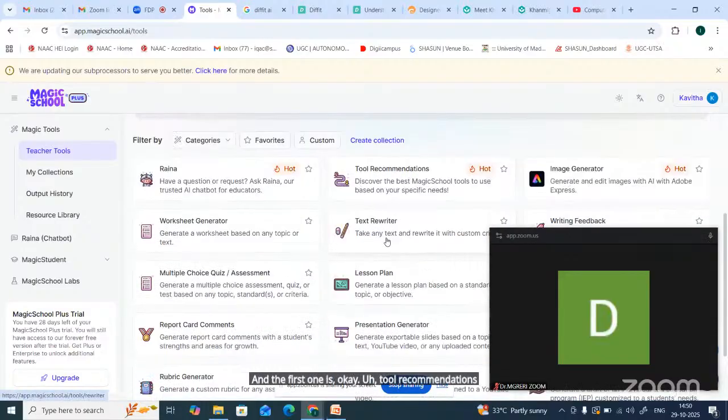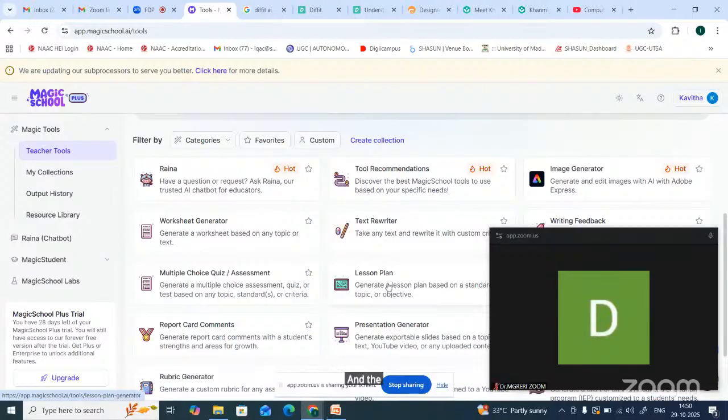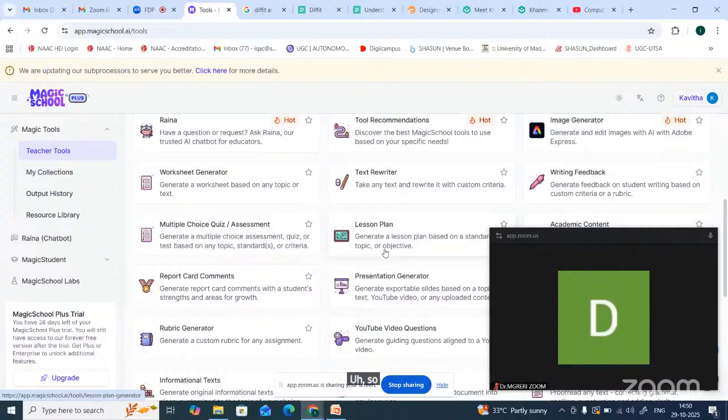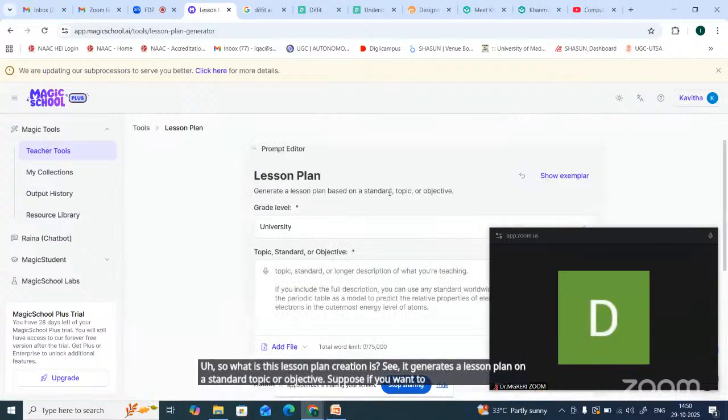And then image. Suppose you want to generate any image, yes, you can do that. Worksheet, if you want to generate one. And the first thing I have used is lesson plan creation. So what is this lesson plan creation? It generates a lesson plan on a standard topic or objective. Suppose you want to use a lesson plan.